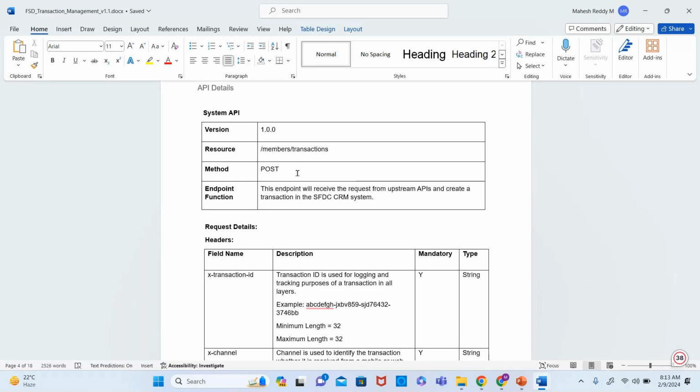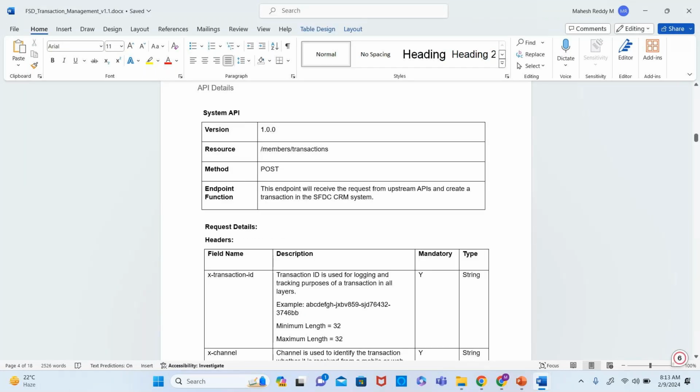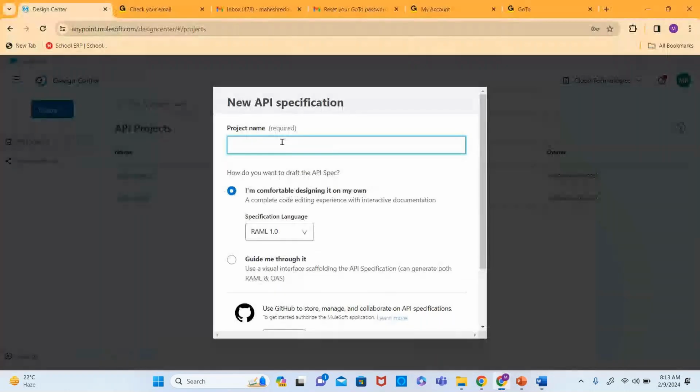Now, I have my name, right? Transaction hyphen SAPI. I'll give my name. See, once I give the name, I have the options here. What are the options? I can select the language in which I can design.